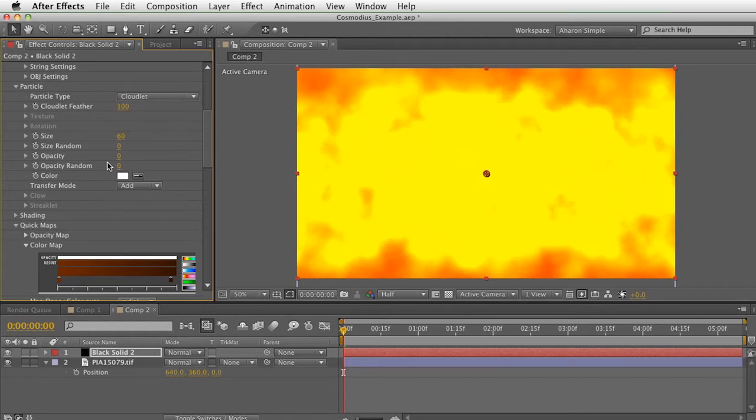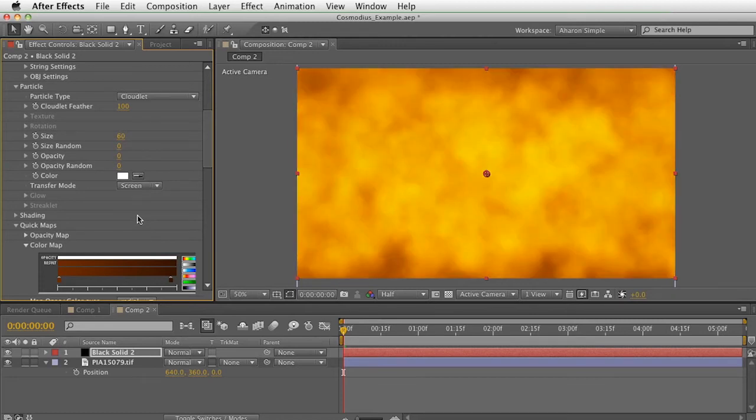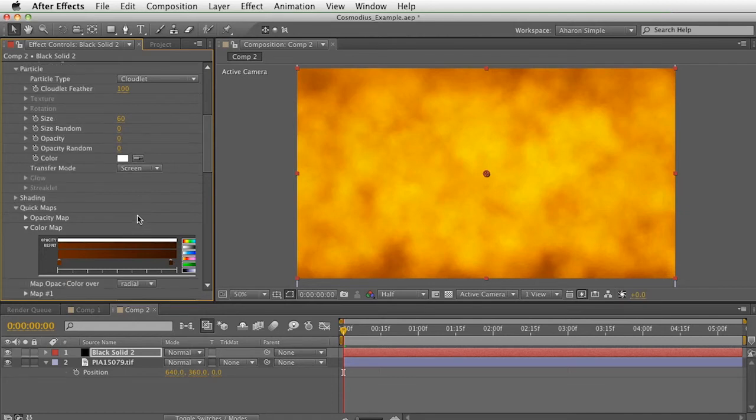In addition, the transfer mode right now is set to add. I'm going to bring this over to screen, which ends up creating a lot less of that brilliant light when they overlap. Okay, definitely looking better. I'm also going to jump back into the opacity here, and I'm going to set this down to something really low, like 0.1.